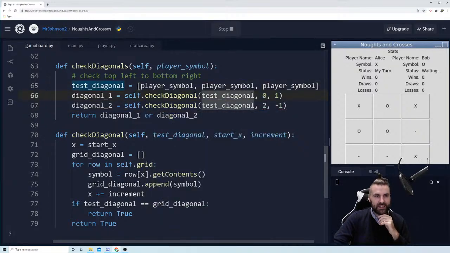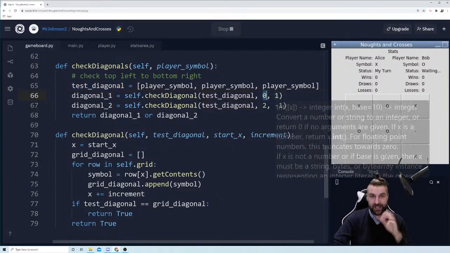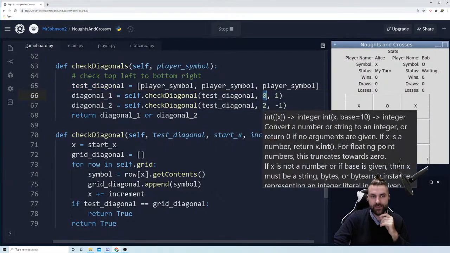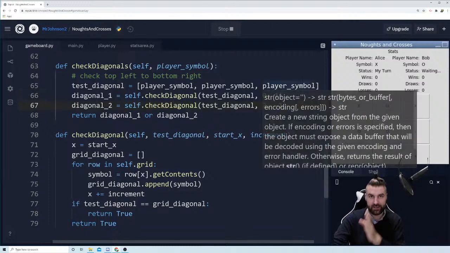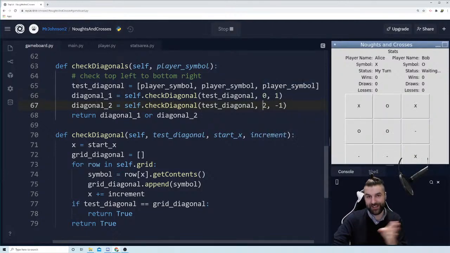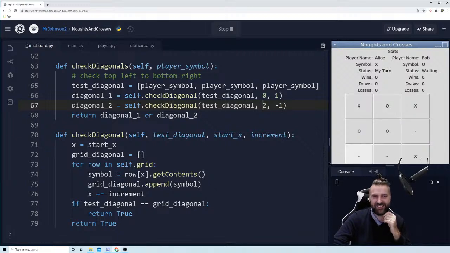Okay, so we're passing in this array, this test diagonal. I can't wait to not say the word diagonal, believe me. And we're starting at 0 in the first one and incrementing by 1. And on the next one, we're starting at 2 and we're decrementing. Well, we're incrementing, but by -1.